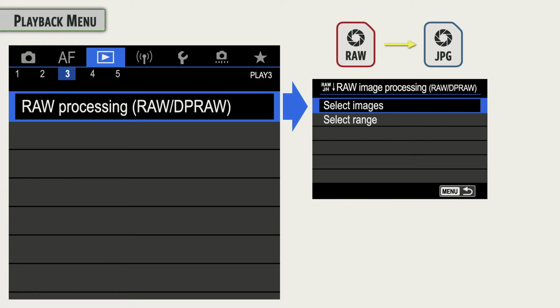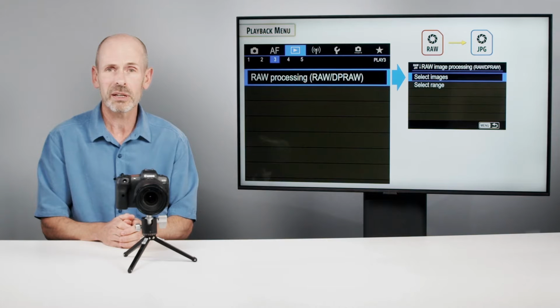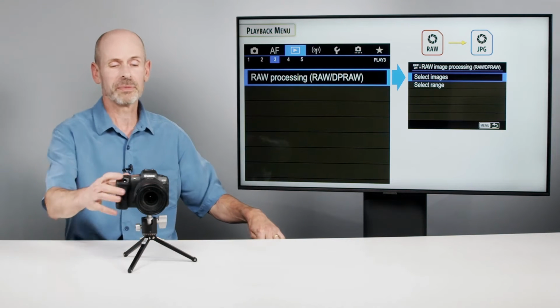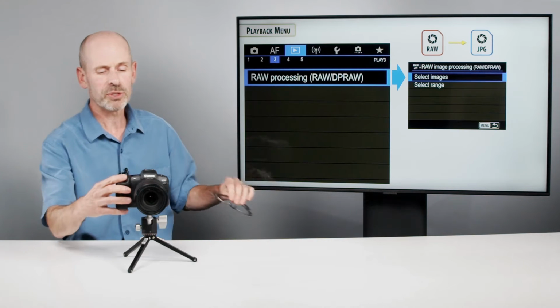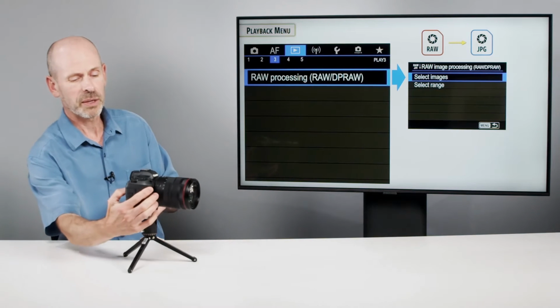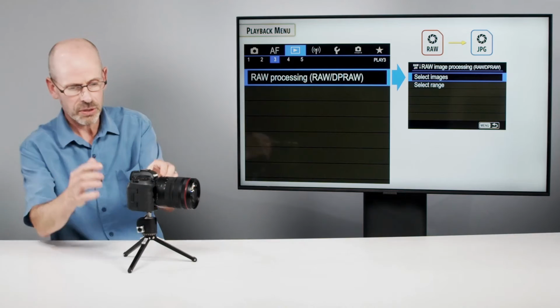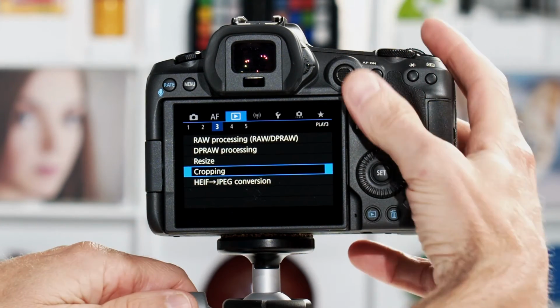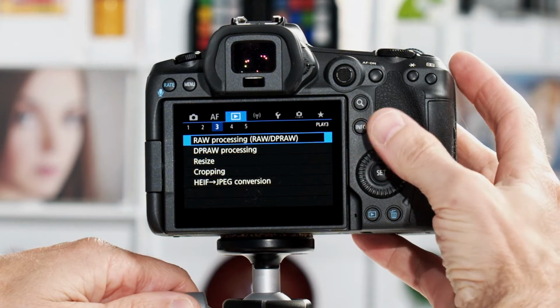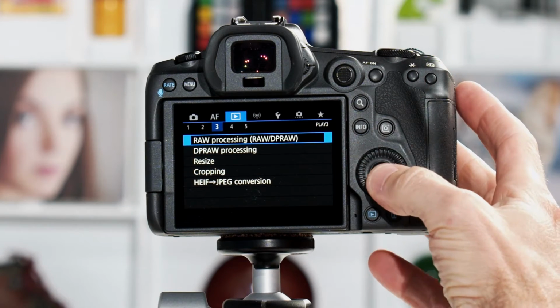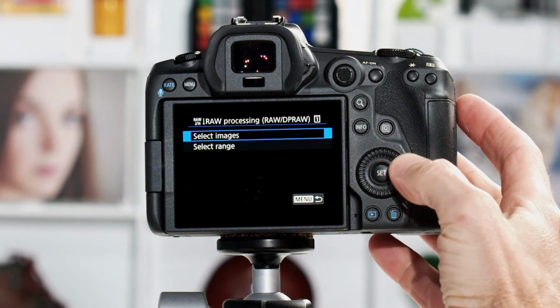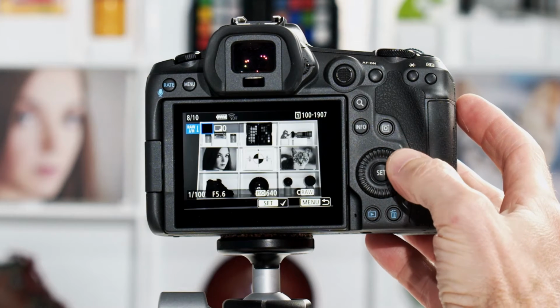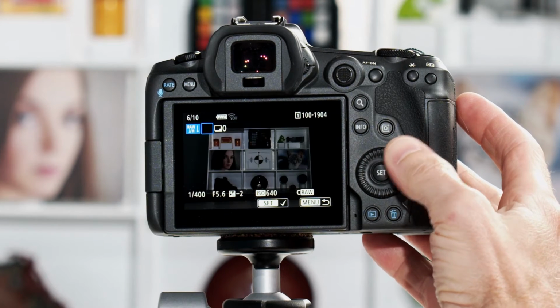So if you have a raw image and you want to make a JPEG image out of it, you can do so in here. In fact, let's do it right now, because there are some kind of fun options that you can play around with in here. So let's go ahead and dive into the menu, and hopefully we've taken some raw images. So we're going to go up to page 3 of the playback menu, the raw processing, and we're going to select an image.